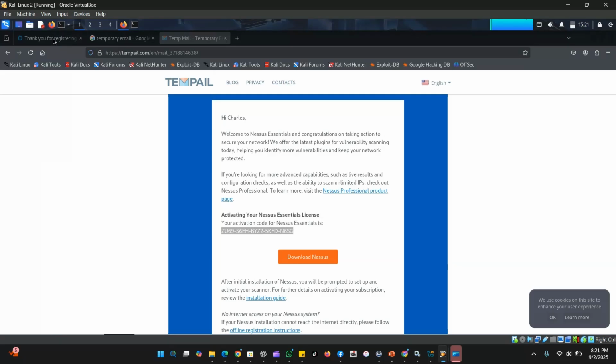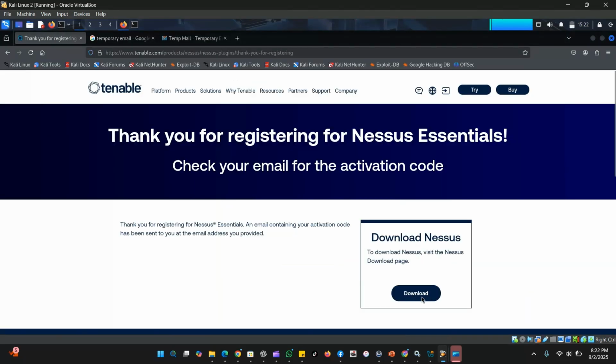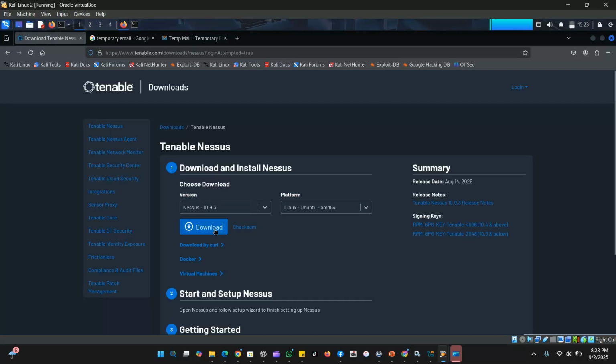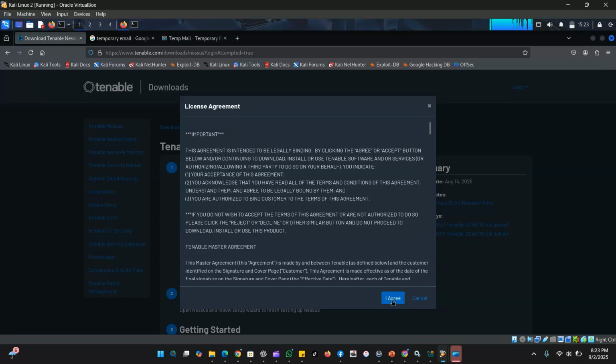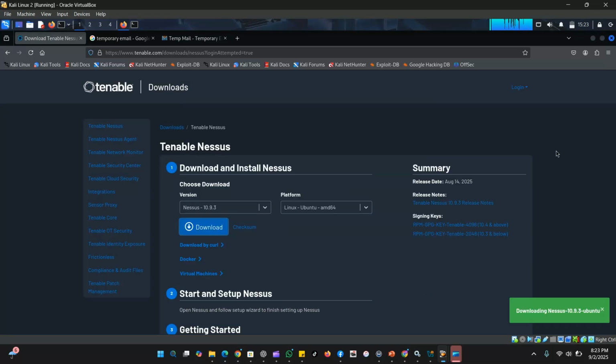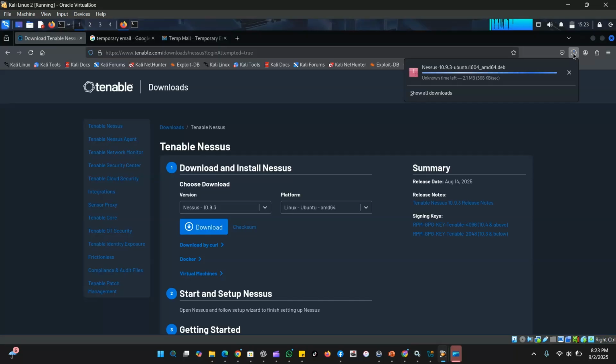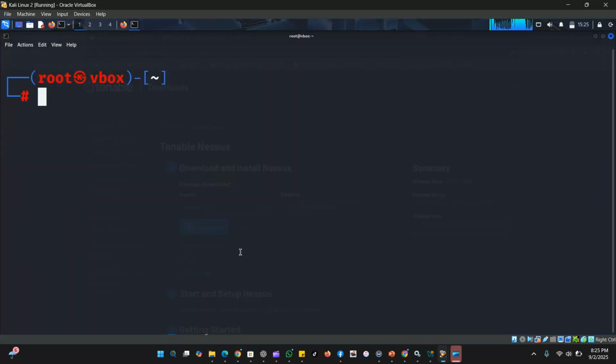Now go to the Nessus page. Click on the download button to download Nessus. Click I agree and the download should start. At the top right corner, it shows that Nessus is downloading. Give it some time to download. Our download is completed. We are proceeding straight into installing our Nessus Essentials.